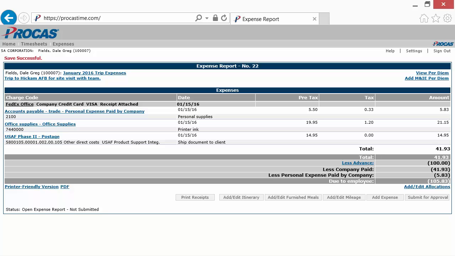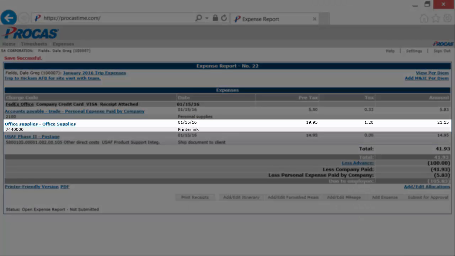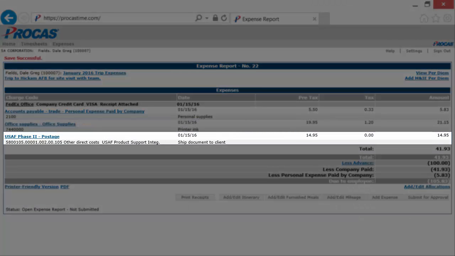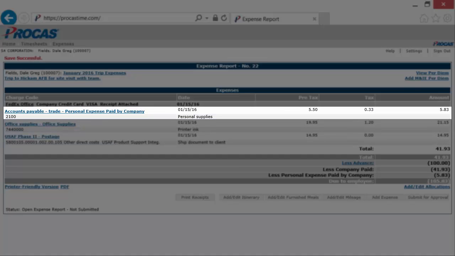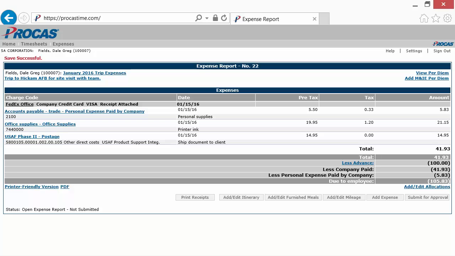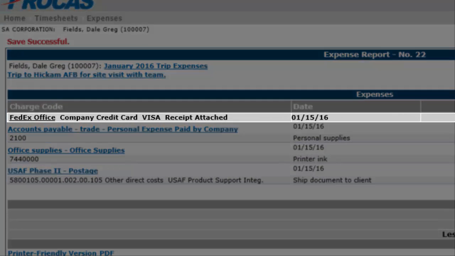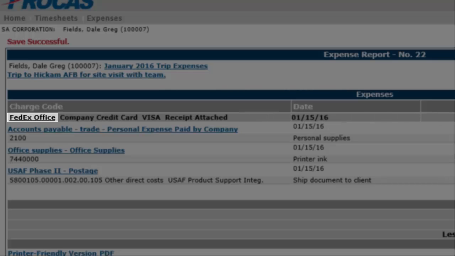Here is an expense report with an entry for office supplies expense. We purchased an ink cartridge for the office printer. We shipped a document to a customer, and we also purchased a non-business related item in the same transaction from FedEx Office using the company credit card. In the receipt header, we'll see who we bought it from, how we paid for it, if there's a copy of the receipt included, and when we bought it.